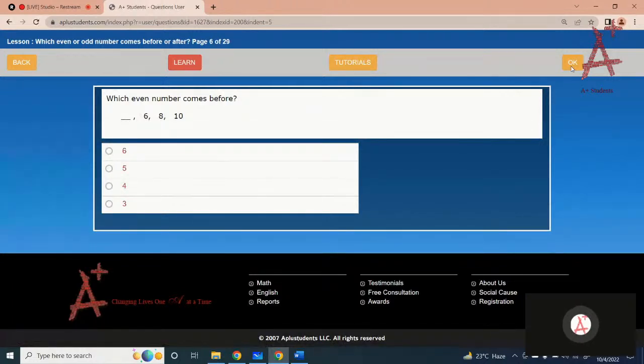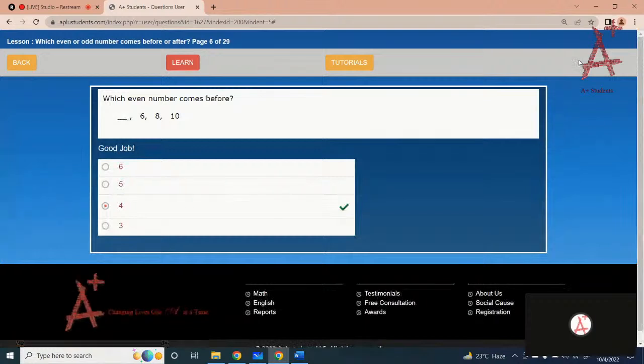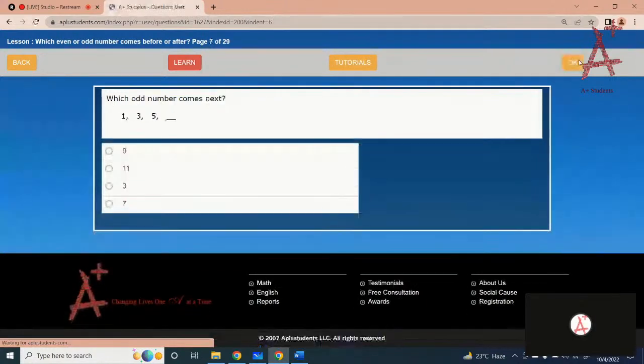Which even number comes before 6, 5, 4, or 3? 5 is not an even number. Yes, just 4 is an even number that comes before 6. Which odd number comes next? 9, 11, 3, and 7. Yes, it is 7.